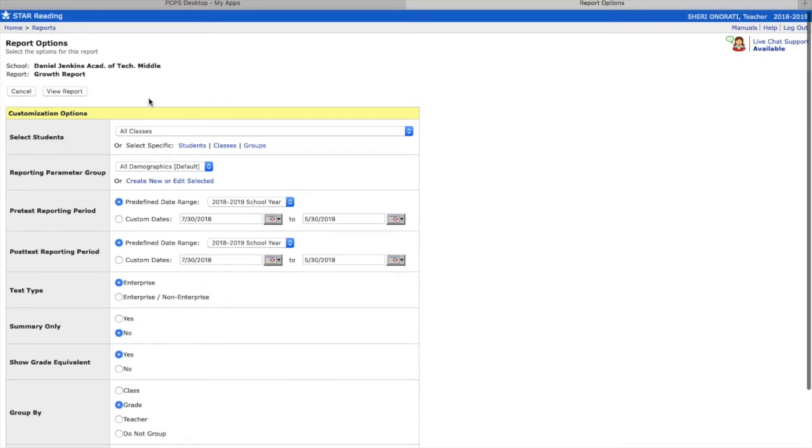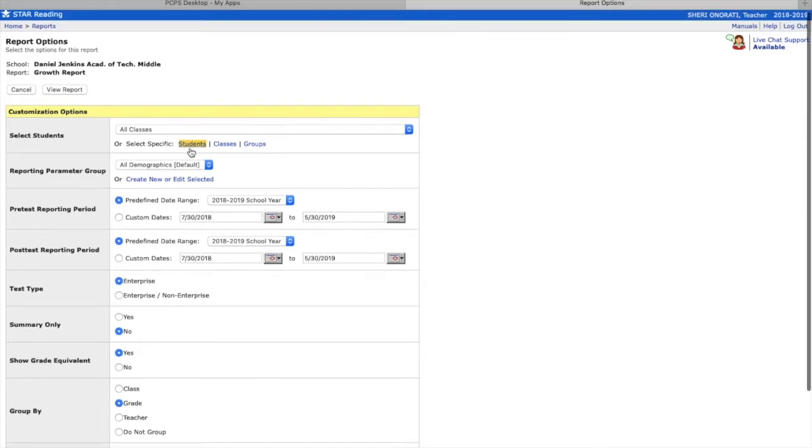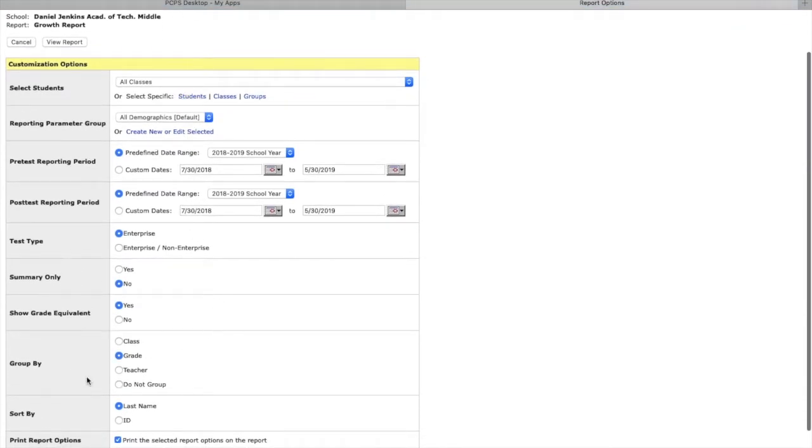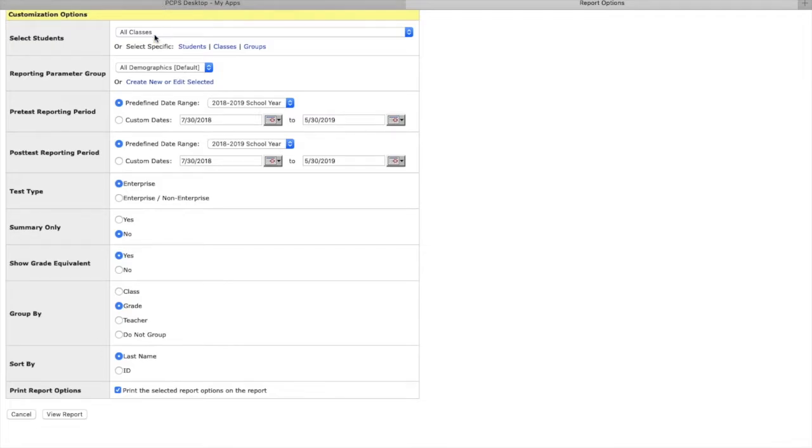And once again, I can select a specific class. I can click on students and I can pick out certain students. And most of this information you're going to leave just as it is. Once you've got everything the way you like it, you're going to go ahead and select View Report.